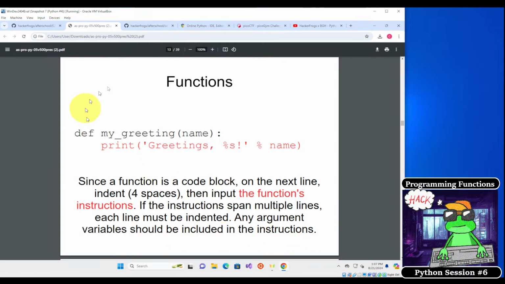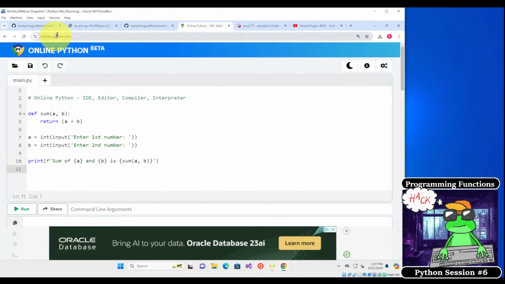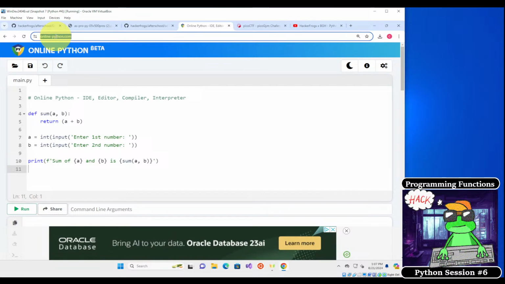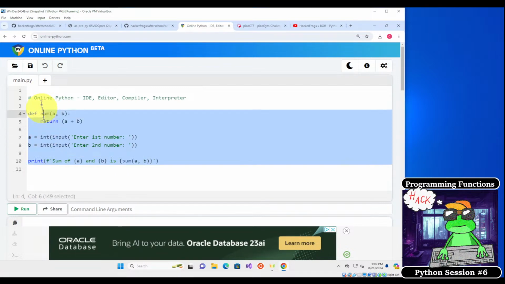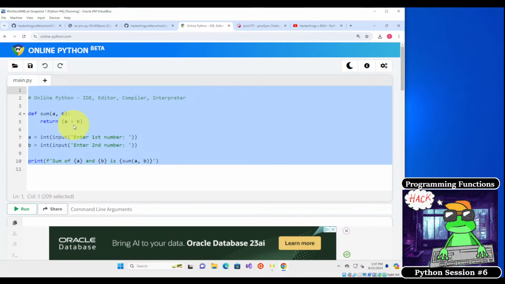So everybody, let's give this a go. Let's create our first function. We're going to use the onlinepython.com website to write up our function, and I'll provide the link to that in the chat. Just keep in mind that when you load up this page, it's going to have some code already here. What we need to do is highlight that code and delete it.